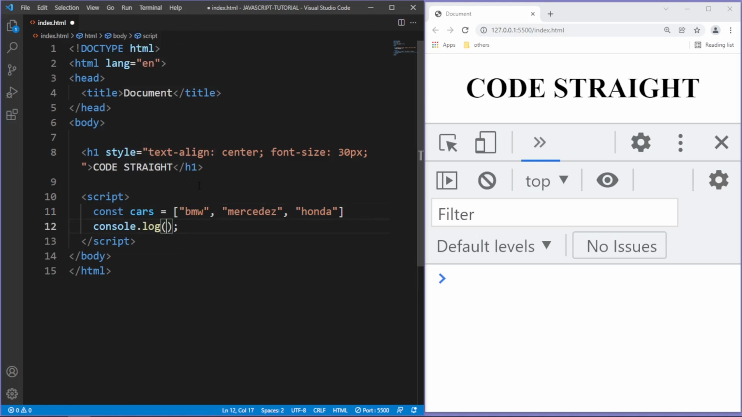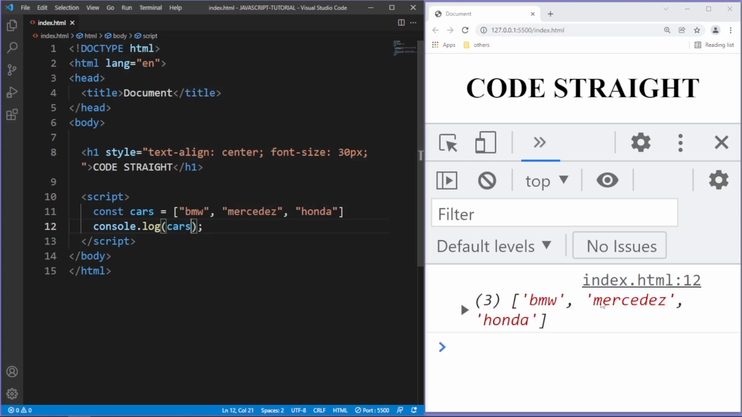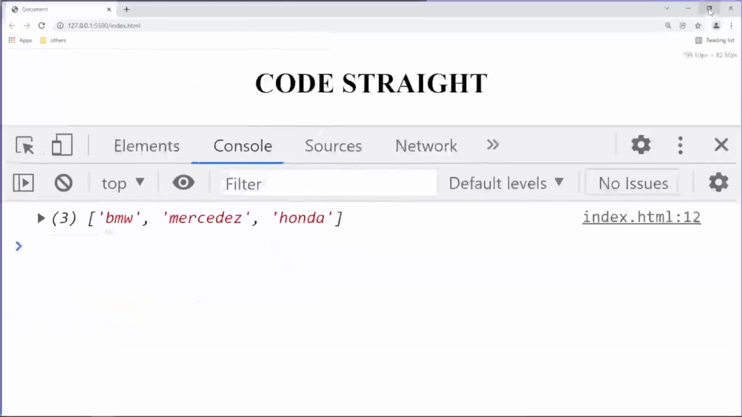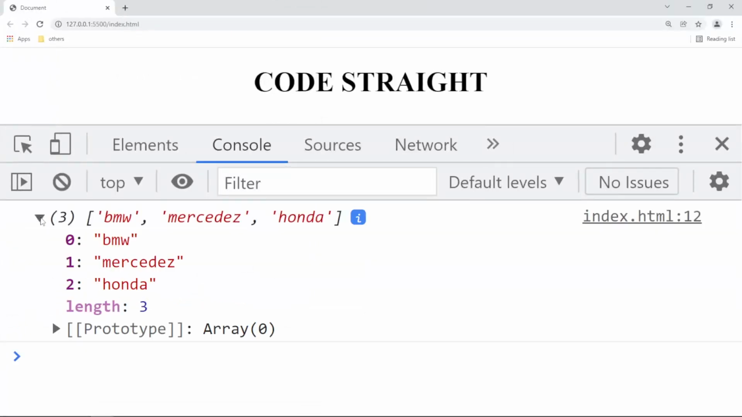Let me show you cars here in our console. If you come in here, in the Chrome browser, and let me drop it down, this is our first array of JavaScript that holds 3 items, or 3 values, and it starts from 0, 1 and 2. On 0 we have got BMW, on 1 we have got Mercedes, on 2 we have got Honda.